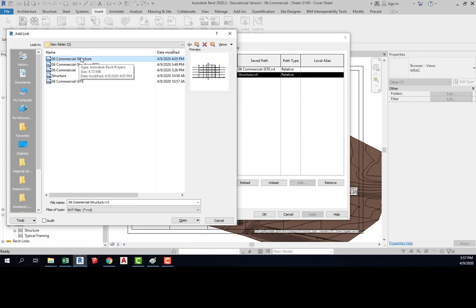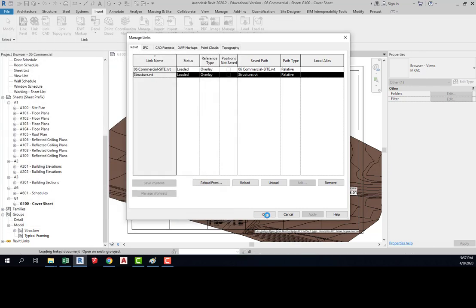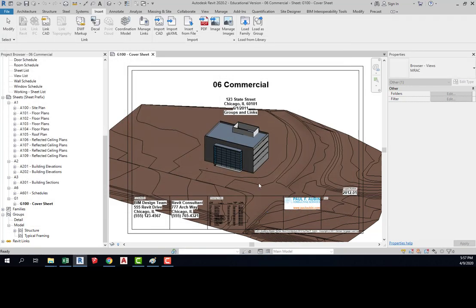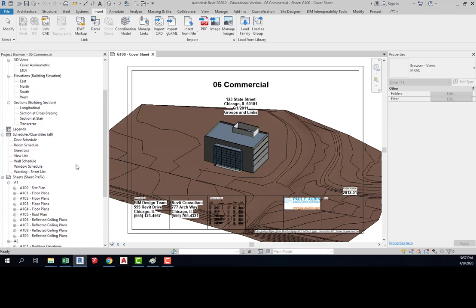And I need to go to the correct location for this. I think that will do it. And I click OK, or open, and then I click OK, and it will reload that information. You're going to see here it shows up. We can see there's some beams and stuff in this file, but the real place to really get a look at this is in section. And so we're going to go to the transverse section.